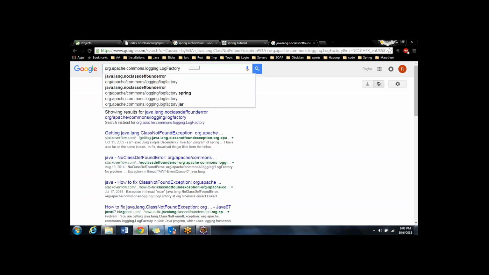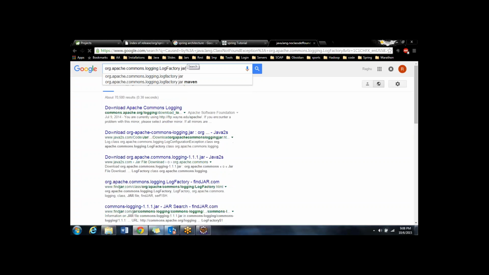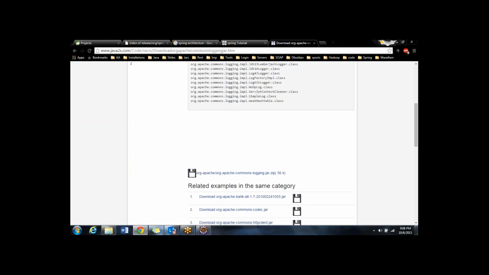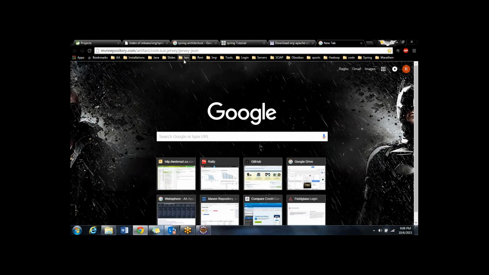So search for the jar. Okay, if you search that, a lot of repositories come up for downloading the jars. You can click on anything. If you click on this Java2s, come to the bottom and click on this one, and you can download this zip file and add the jar to your workspace.